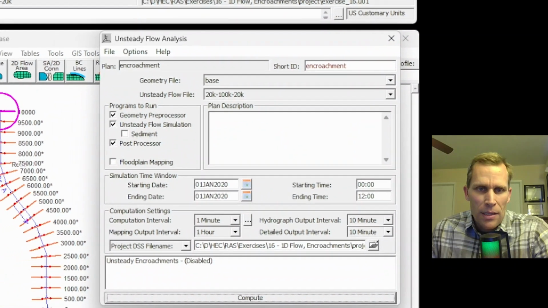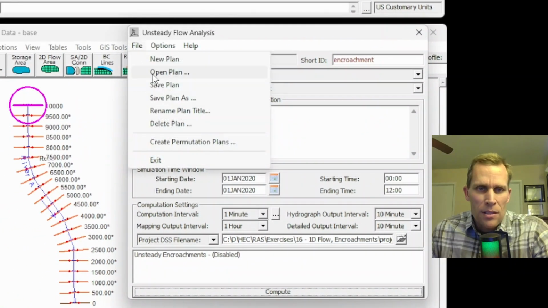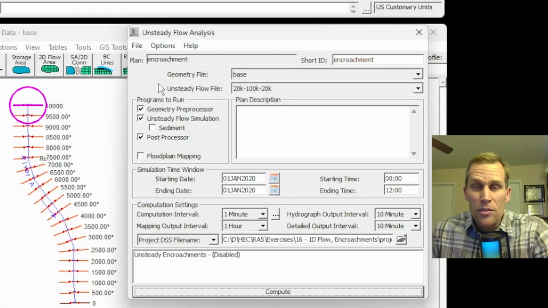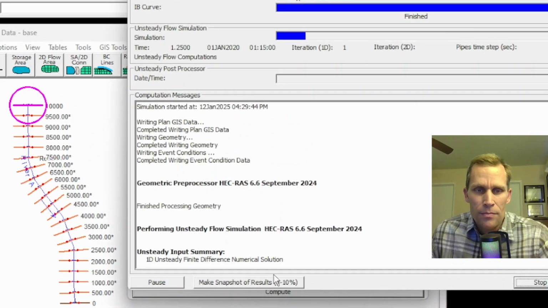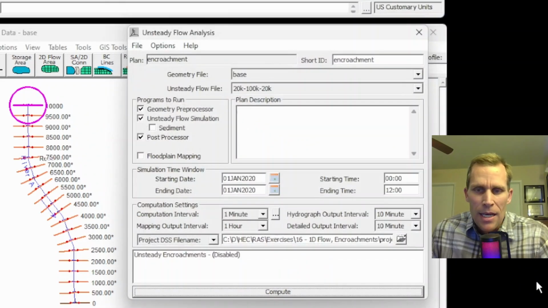And then where'd my plan data go? Here it is. I'm going to save that. And now let's run the simulation with the encroachments. So I'll click compute. Okay, that finished up. Now I'll click close.